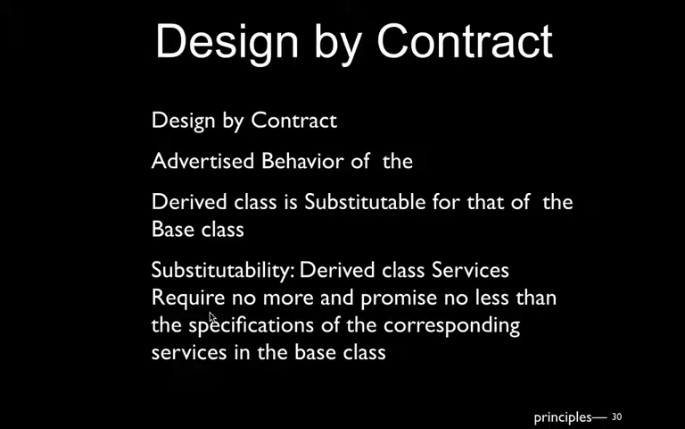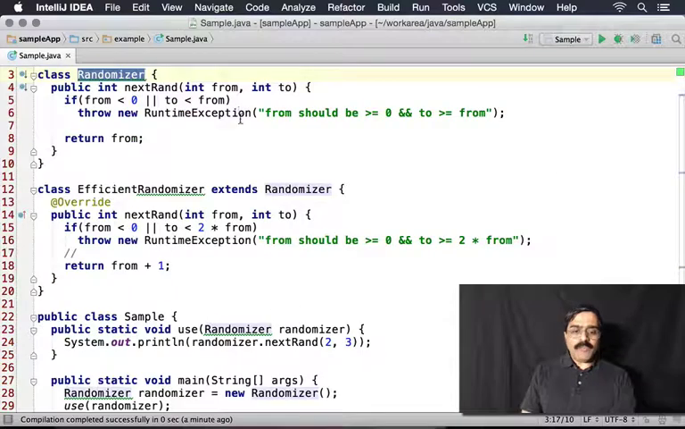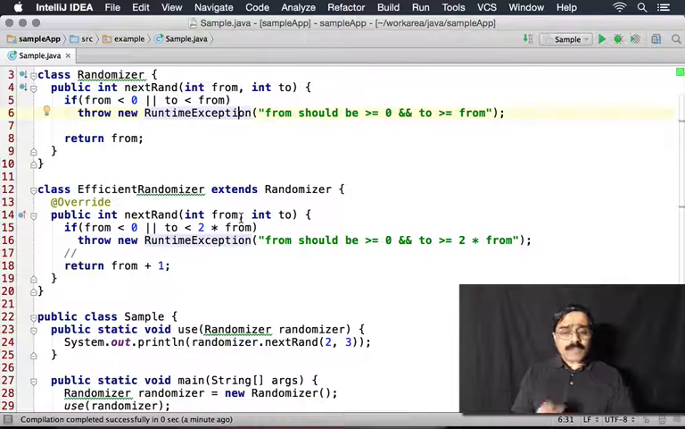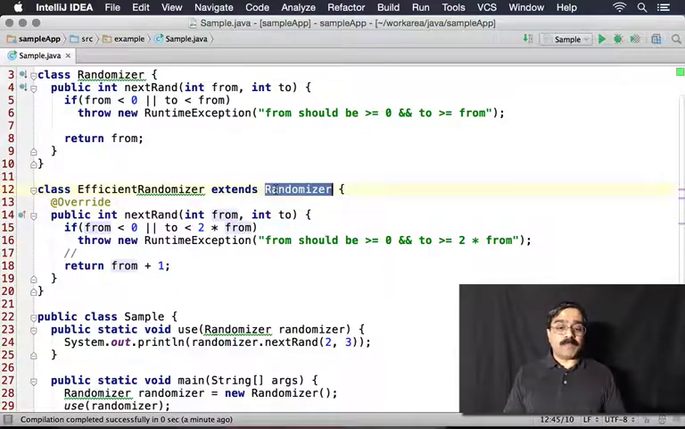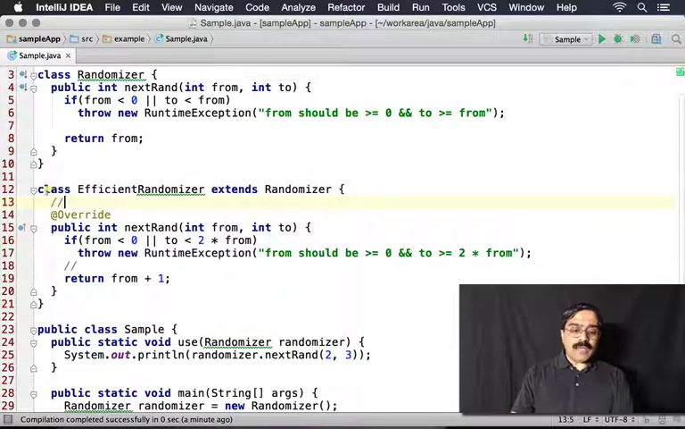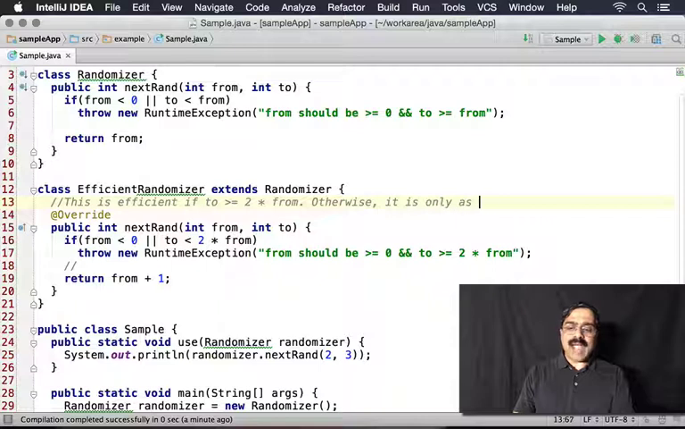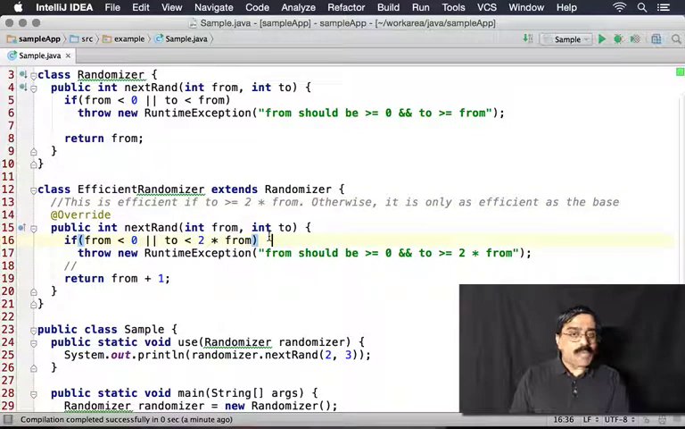No, that's not allowed. Likewise, in this example, before I rewrite this, what should I do if I want to make an efficient randomizer work in place of a randomizer? I need to redefine this. What I could do is say this is efficient if 2 is greater than or equal to 2 times from, otherwise it is only as efficient as the base. And that's perfectly okay.